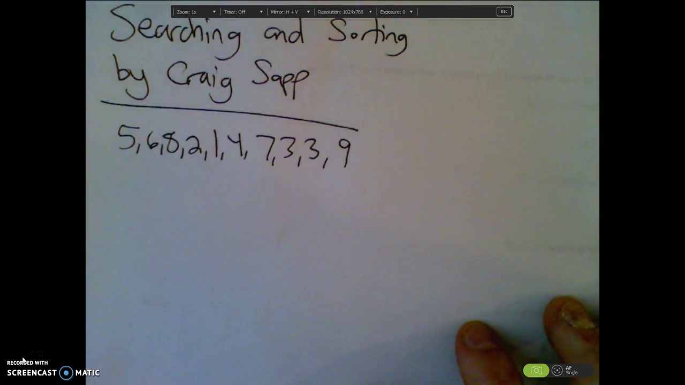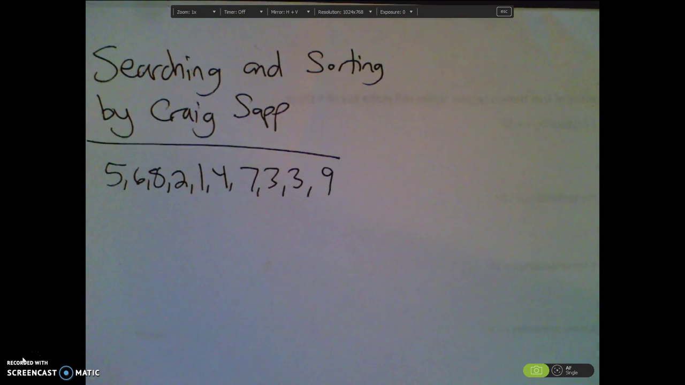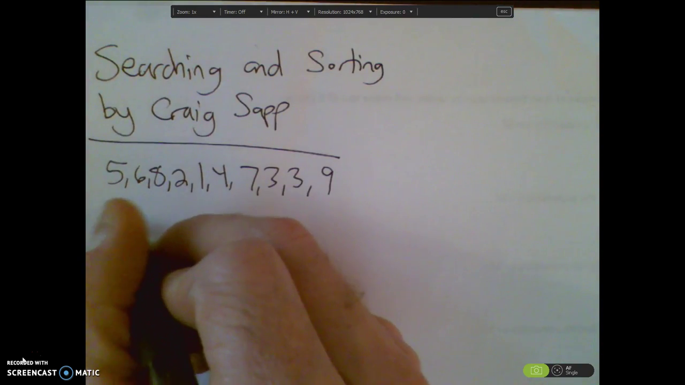Okay, so let's talk about the 2 searches and the 3 sorts you're going to be responsible for in AP Computer Science. So searching is searching for a value. Now this is a list of integers. Let's say we're searching for 7. The first search that you'll have to know is called sequential search.